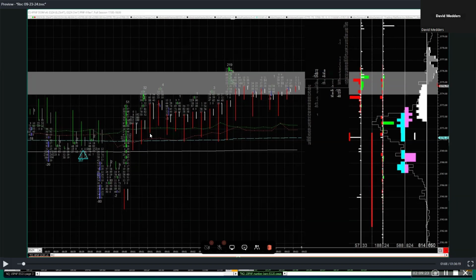What we call lasers are these red or green lines that come out of these footprint charts. It's simply indicating where and if there's an imbalance between longs and shorts. If there's more longs and shorts, it's red. I'm sorry, more shorts than longs, it's red. More longs than shorts, it's green. The longer the line, the more shorts than longs there are.